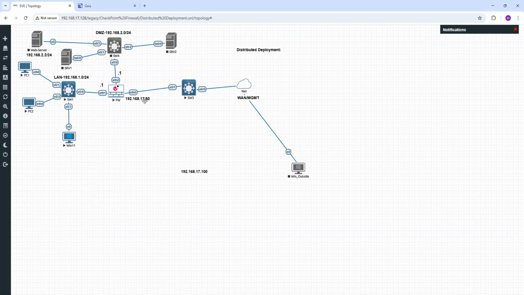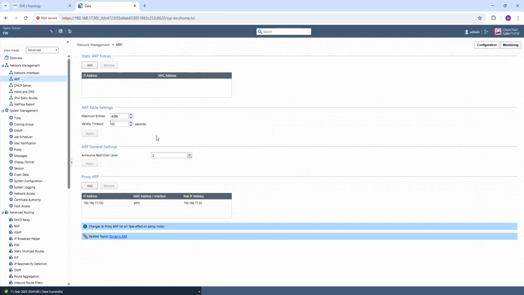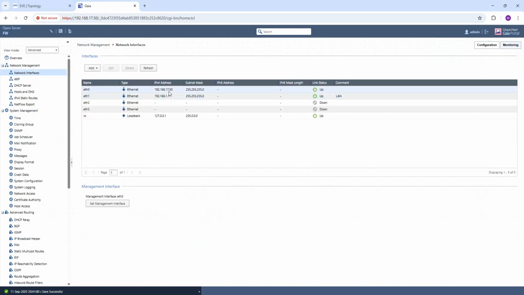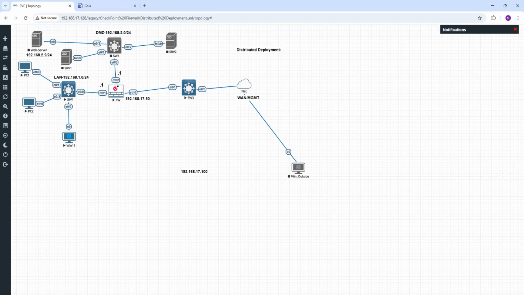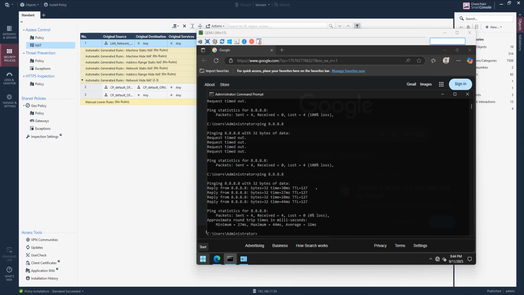192.168.17.100 I am using. I configured this interface 17.50. If you see here, we have here 17.50. And what else do I have here? 192.168.1.1 here. And this one looks good. Let me cross check. So here if you see now it is working.